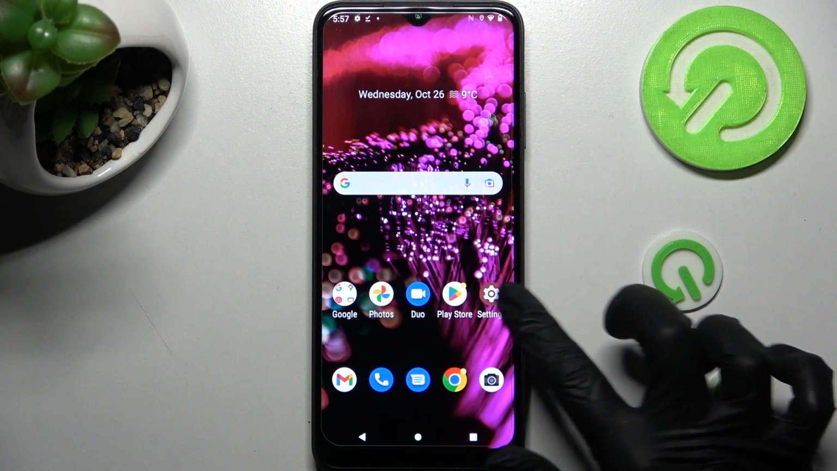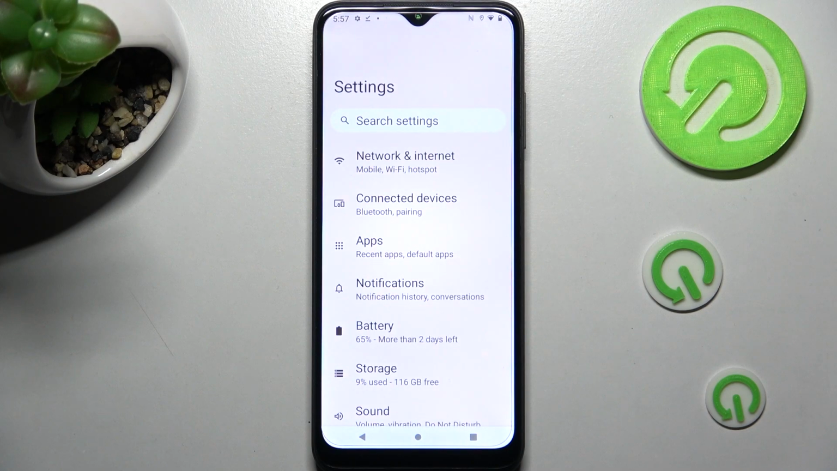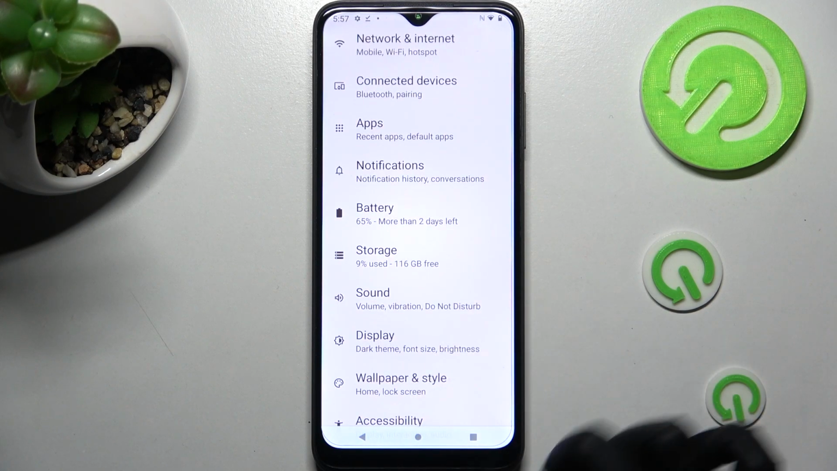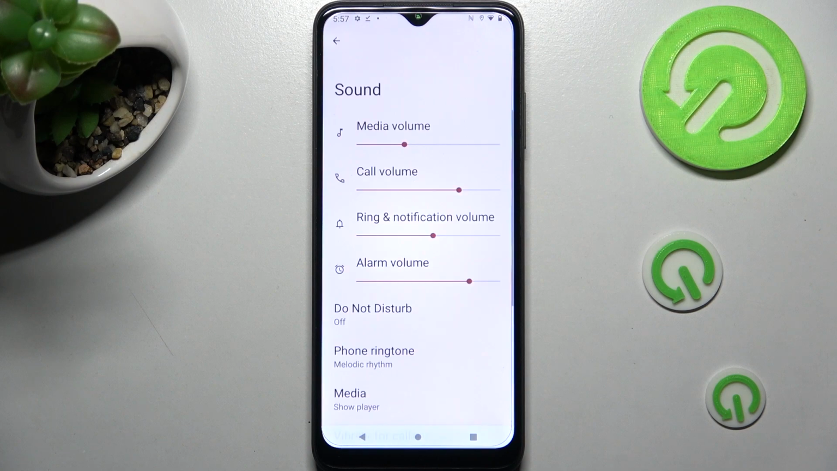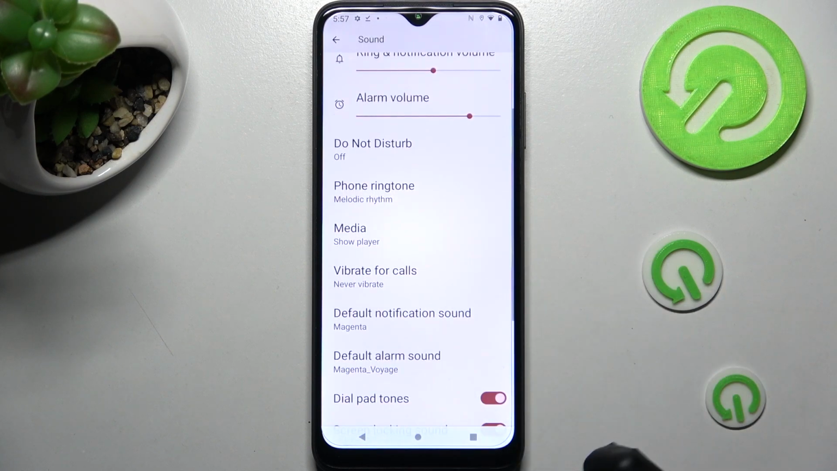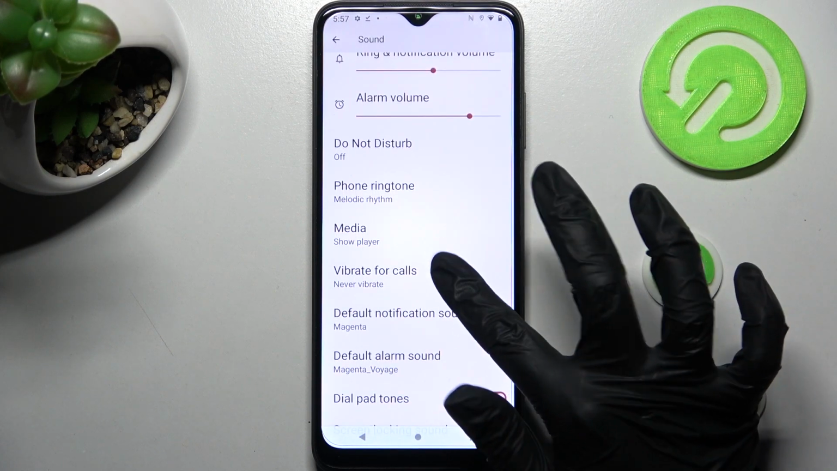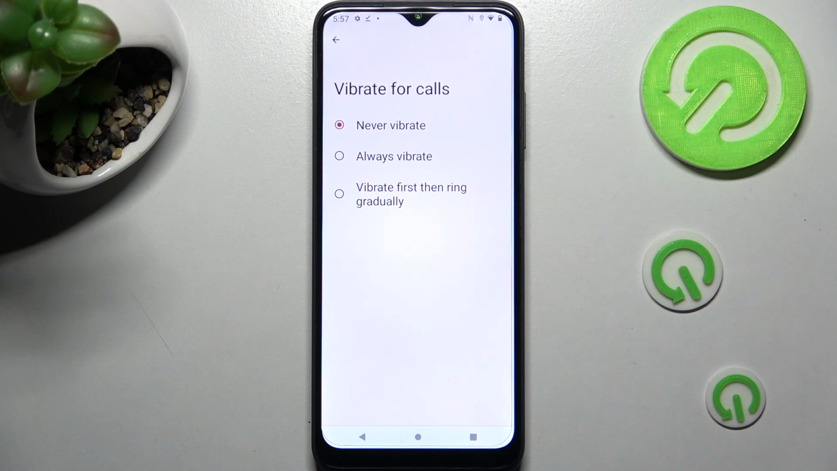You need to start by opening settings. Following that, scroll down and choose the sound section. Then scroll down and tap on vibrate vocals. Over here, just click on the best option for your incoming calls.